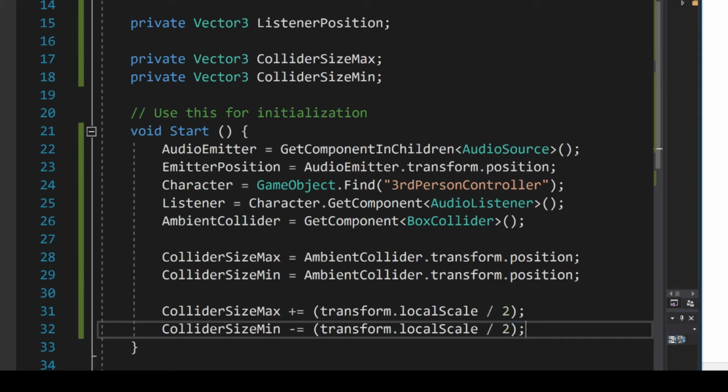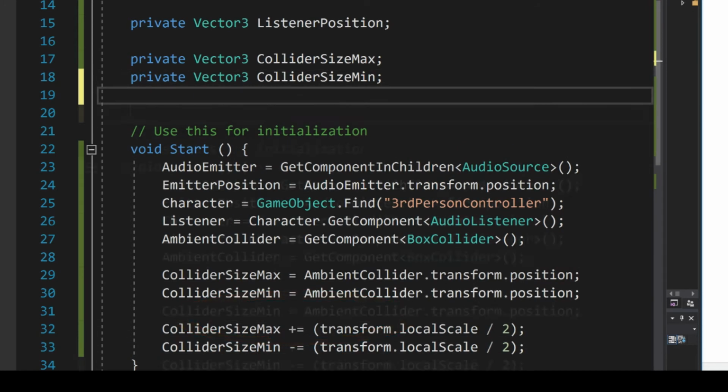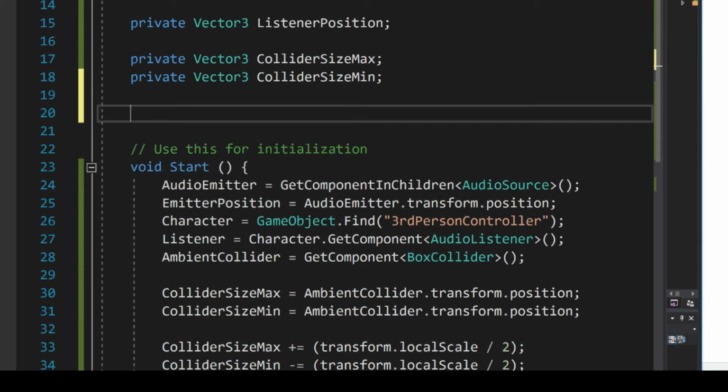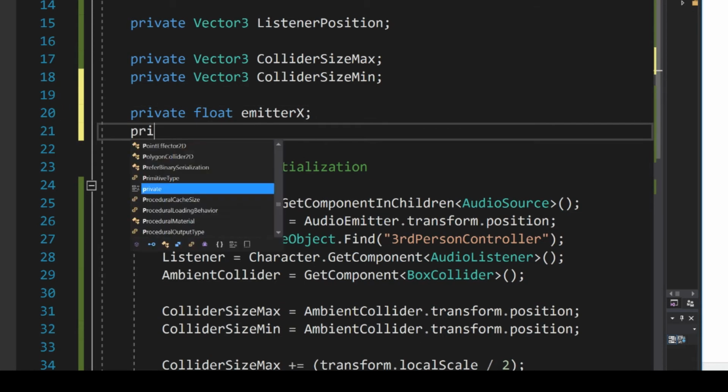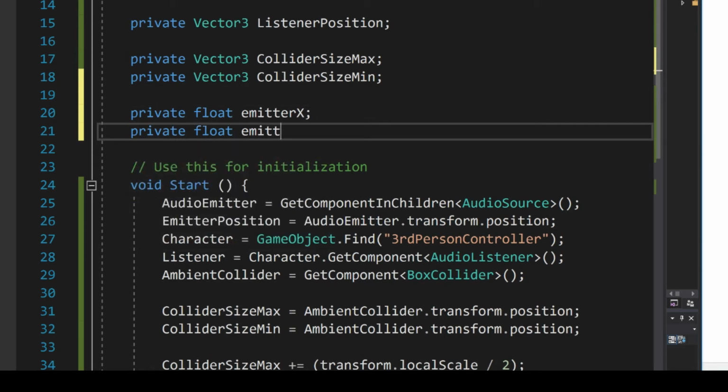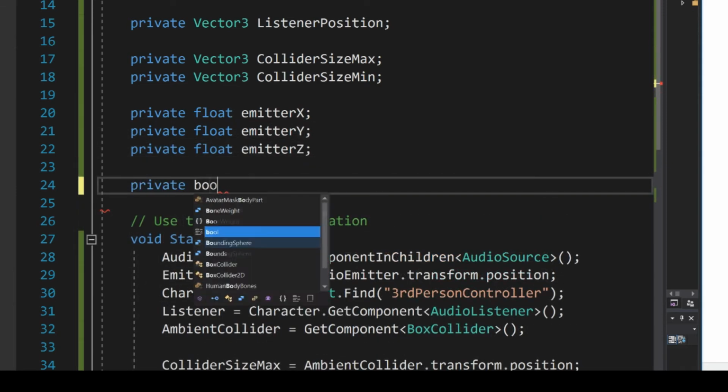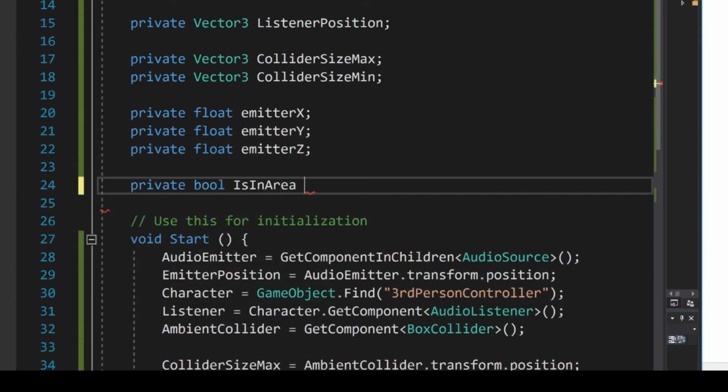The same thing goes with the collider's size minimum, that you say minus equal transform scale divided by 2, and in that way we know the minimum size of our collider. All that is left now to do is that we need to store the 3 values of our emitter coordinates individually. So we create a float emitterX, a float emitterY, and a float emitterZ, and a boolean value that can define if we're inside or not of the collider. So a private bool isArea, and it must be false when we start the game.